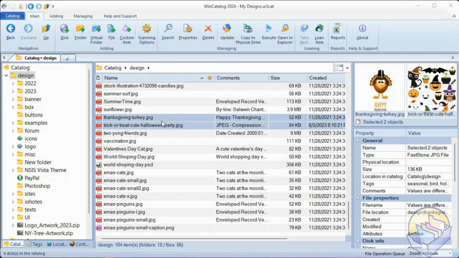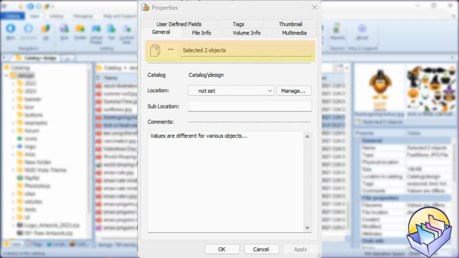Introducing new keyboard-driven tags assigning. This is the Properties window in WinCatalog. Here we have two catalog entries selected, pictures from my Designs folder. Let's move to the Tags tab.